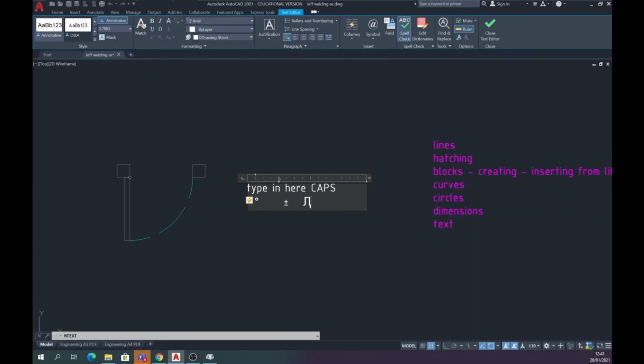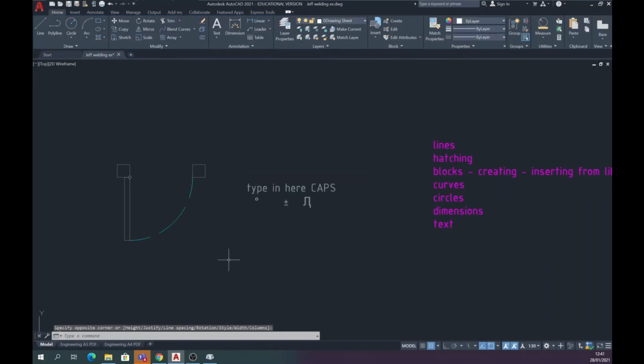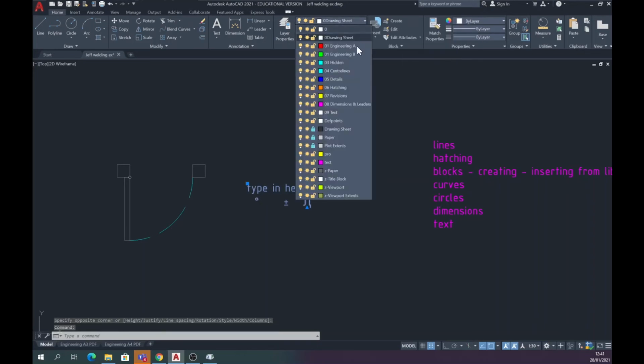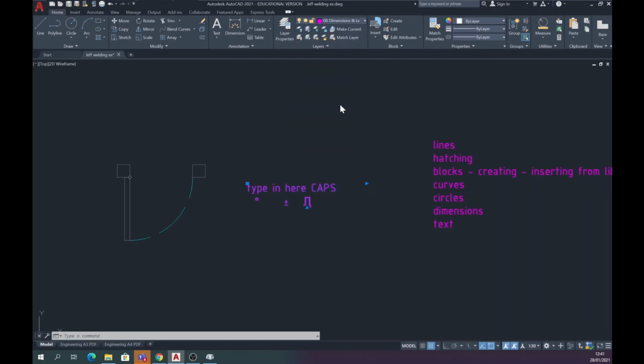When you've finished typing what you need to have in the text, you simply click outside of the box. There's your text. If it's in the wrong layer, you can highlight it. You can go to layers and you can choose where you want to put it. So it was in text. I'm going to move it to dimensions and leaders simply because I think it looks better on the screen for these demonstrations. I'm going to press enter.